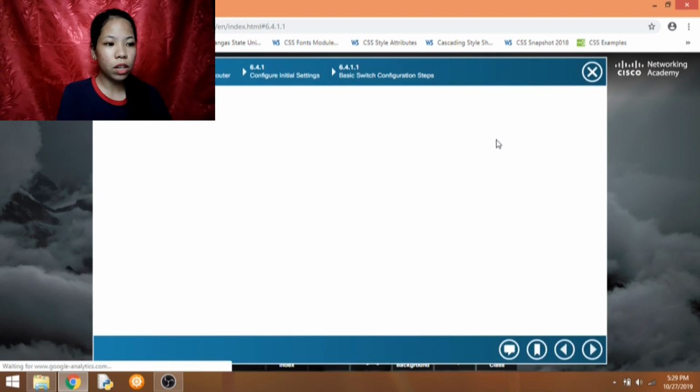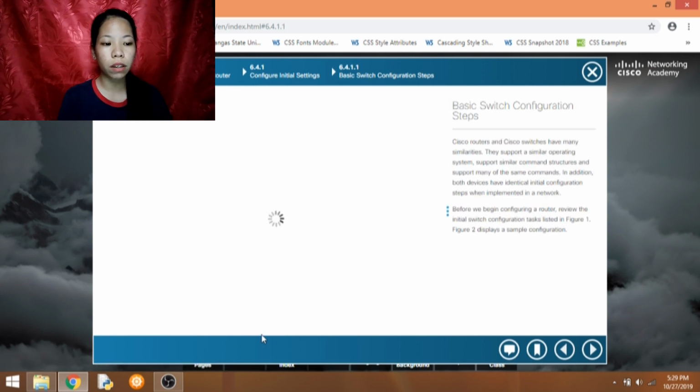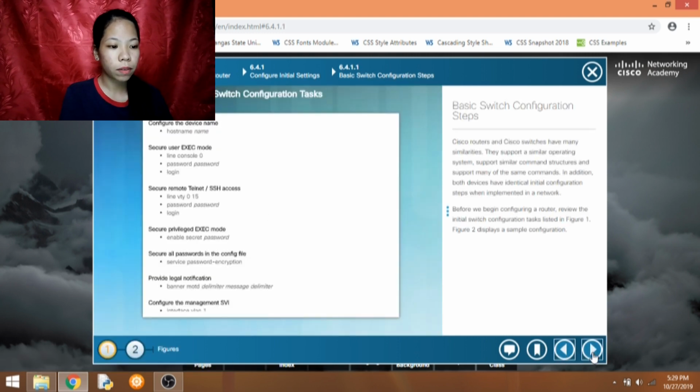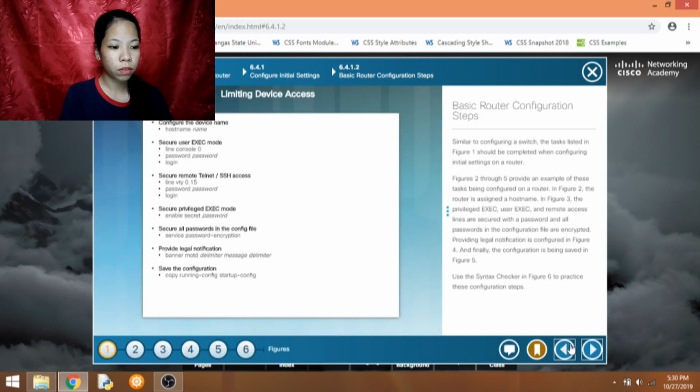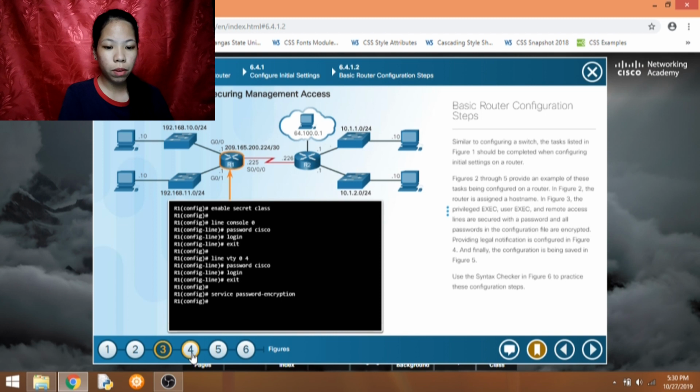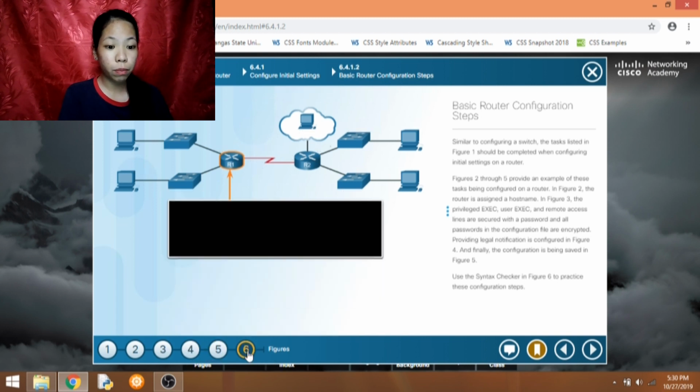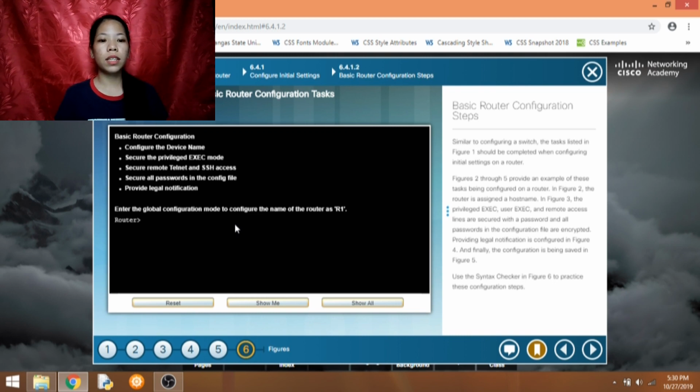So I think there is an activity that is included on every notes here. So we will check where it is. So we will check. It has a bookmark, so I think this is the activity or the practice. Basic router configuration task. Enter the global configuration mode to configure the name of the router as R1.